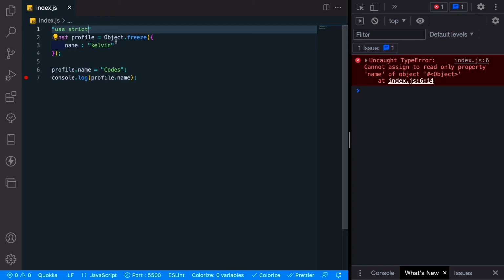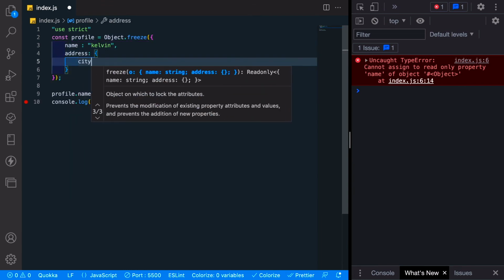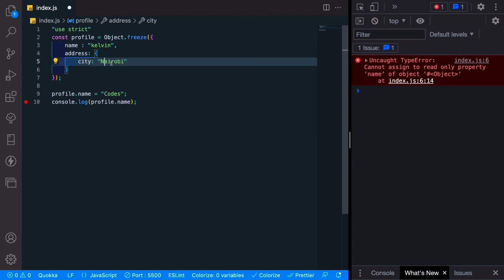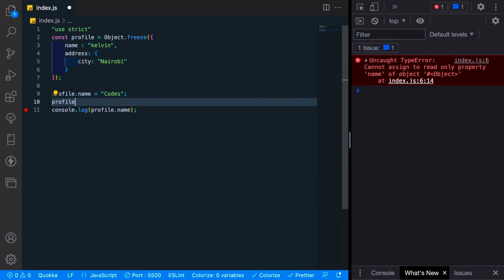But one interesting thing when working with freeze is it only freezes the first level of the object. For instance, if I have another object within this object, let's call it address, and I have a city of Nairobi, you will notice that we are able to override the values at that level. We can rename it to Mombasa, which is another city in Kenya. Let us console log the value.